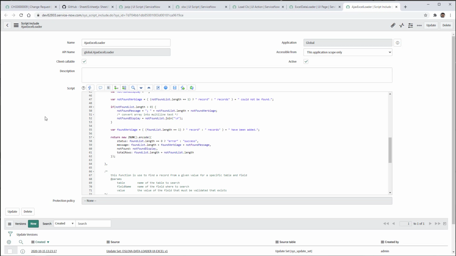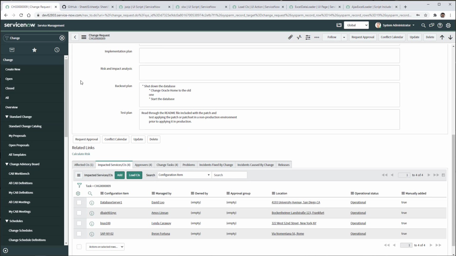So this is a very simple way to load data into ServiceNow using client script.